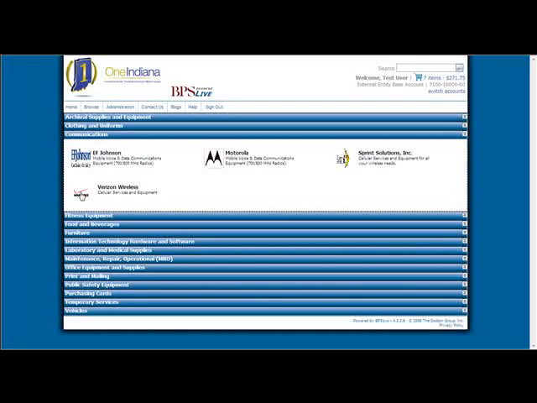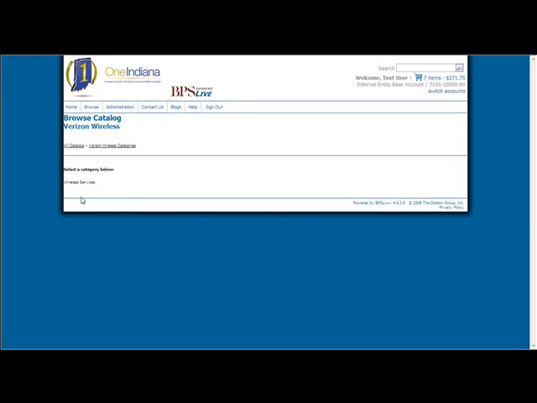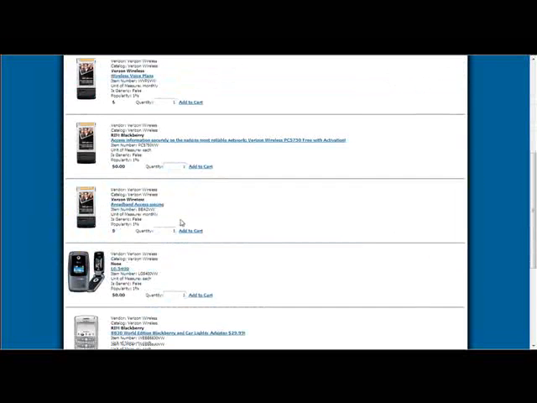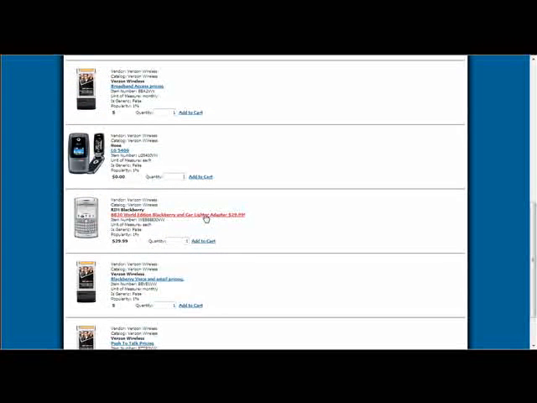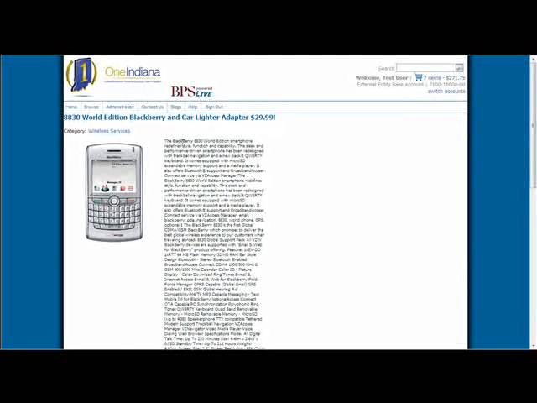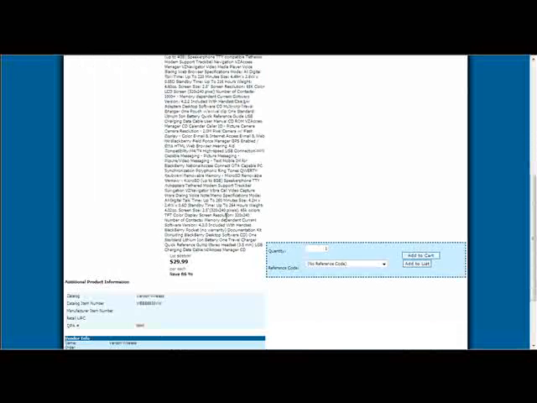For example, if you needed a new BlackBerry phone, you could select the Communications category and then Verizon and Wireless Services. Once you click on the category, you look for the product that you'd like to purchase. In this situation, your BlackBerry phone. If you click on the BlackBerry phone, product description will be displayed. The description includes all the functionality and specs of this phone.